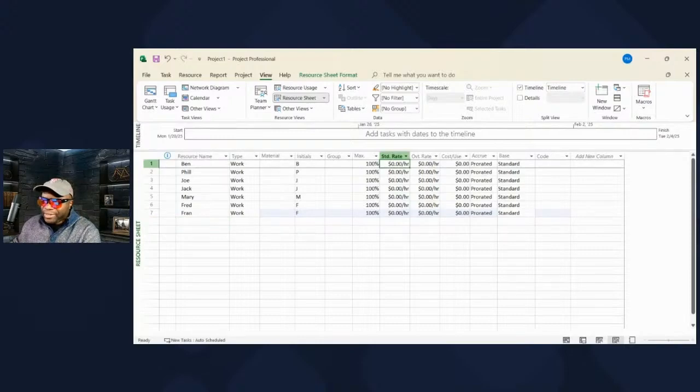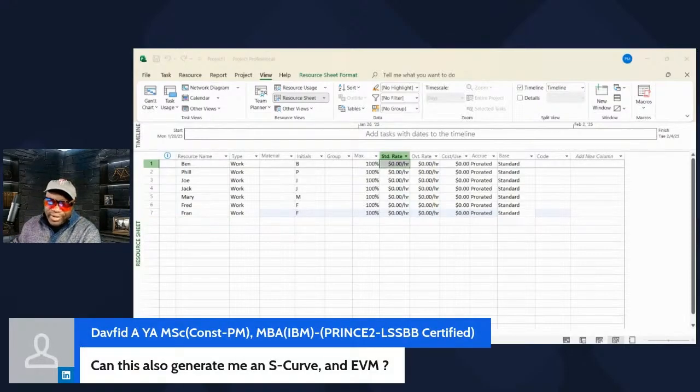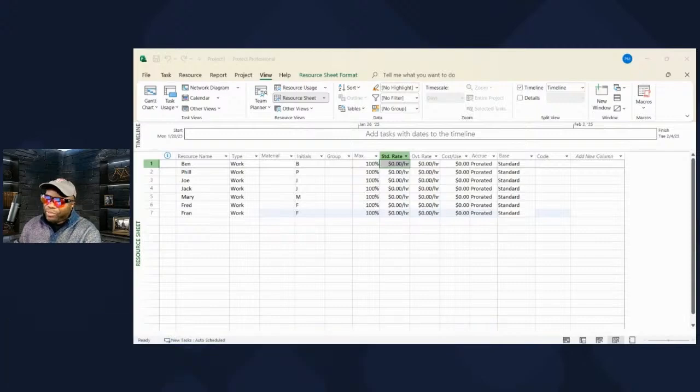Oh, I see my friend David is asking a question. Thank you for coming on, my friend. Can this also generate me an S curve and EVM? So you can get earned value management metrics for sure. ACWP, BCWP, BCWS, all that stuff. Absolutely. The only thing about the S curve, I would rather create my S curve in Excel. That's what I used to do back in the day when I used earned value at Honeywell. We didn't use Microsoft Project, we used a different tool. But I found that Excel could be extremely helpful in generating your S curves and your graphs. It does it a lot better than I would say Microsoft Project even could. So that would be my preference, but great question.